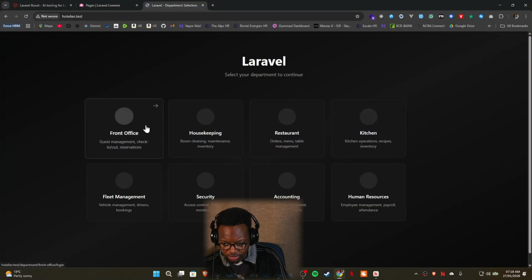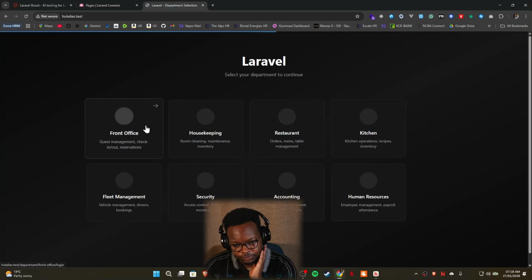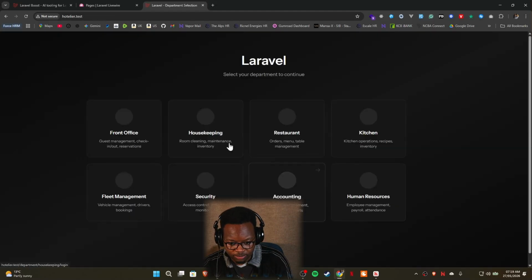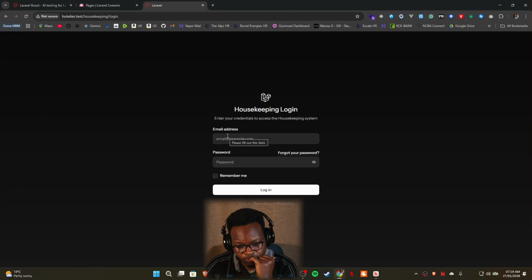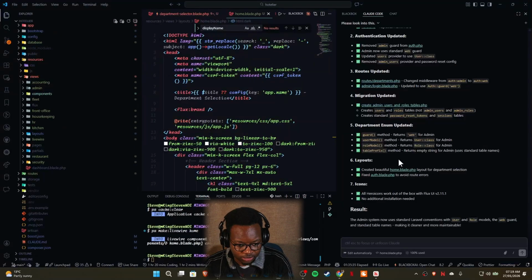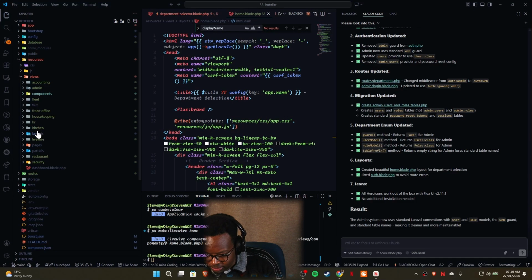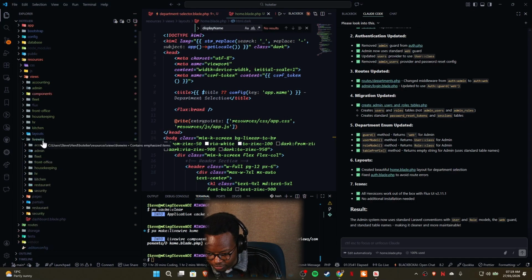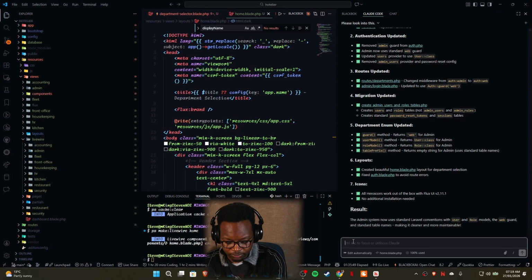At least we're here, we'll go to front office. I don't know if the front office login works. Then back to department selection, housekeeping login, yeah, it works. Back to department selection. All of that works, essentially. And the routes that are there are inside Livewire. This is the command that we're going to give this, and let's just keep attentive, right? Okay, let's do it like this.